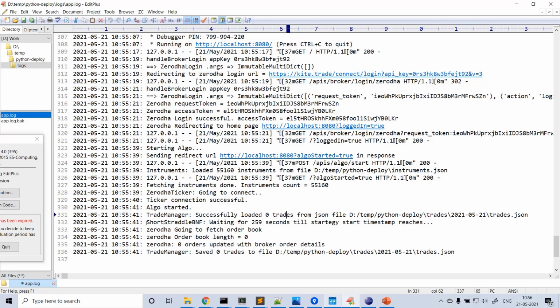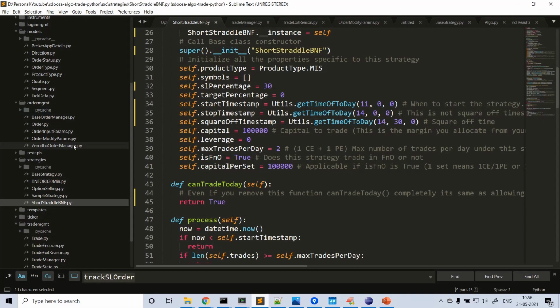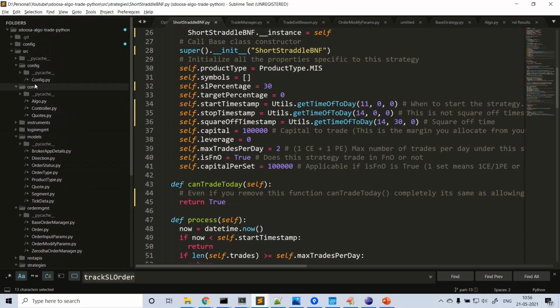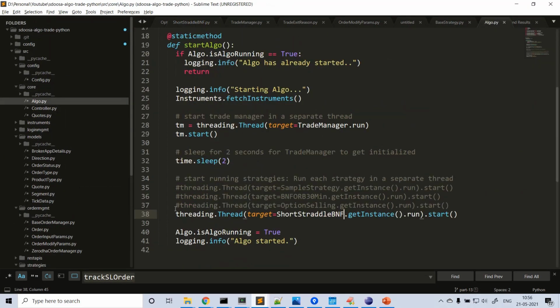And see, I have enabled only the short straddle BNF strategy. If you look at the algo file, I commented out all of the other strategies, so I'm enabling only this strategy. Just to tell you one thing, you can enable all the strategies if you're running multiple strategies. That is the beauty of this framework.